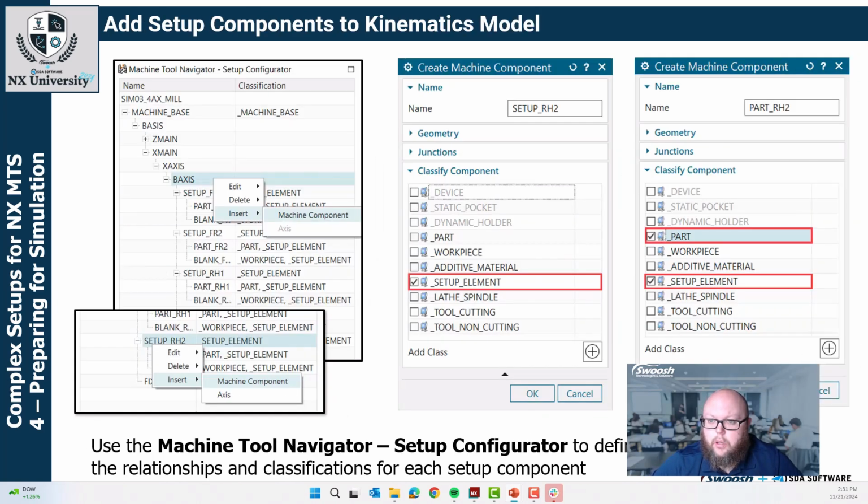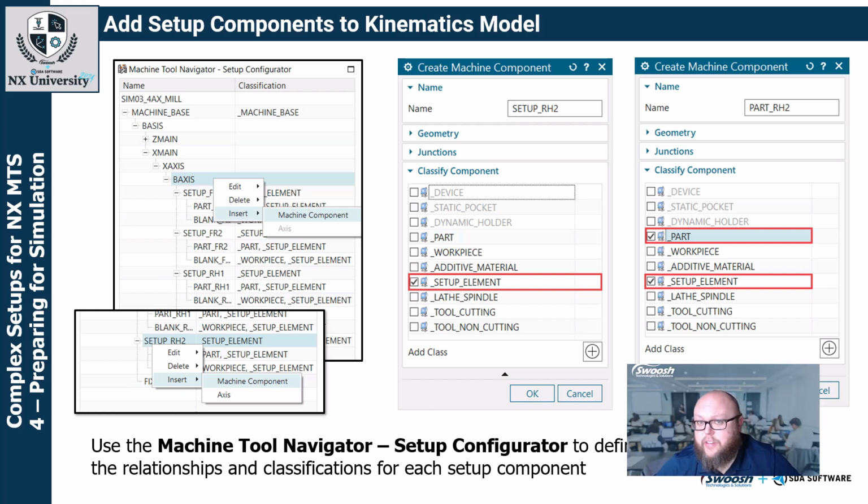Now, if we want to take a look at adding additional setups, we can do that. So in the scenario that we're going to go through here in a moment, we're actually going to have 4 setups in our part file. So we need to have 4 setup elements inside of our setup configurator as well.